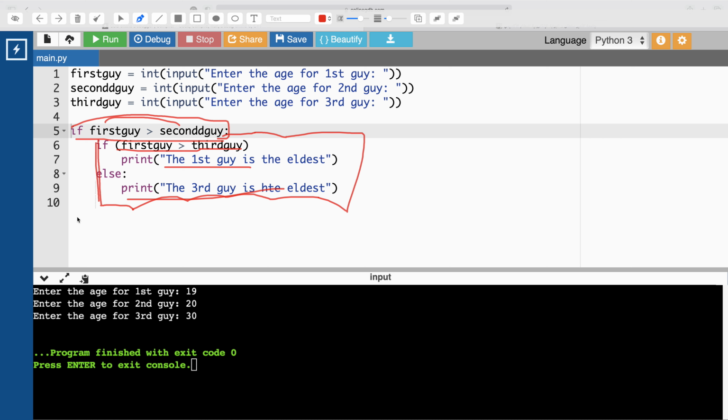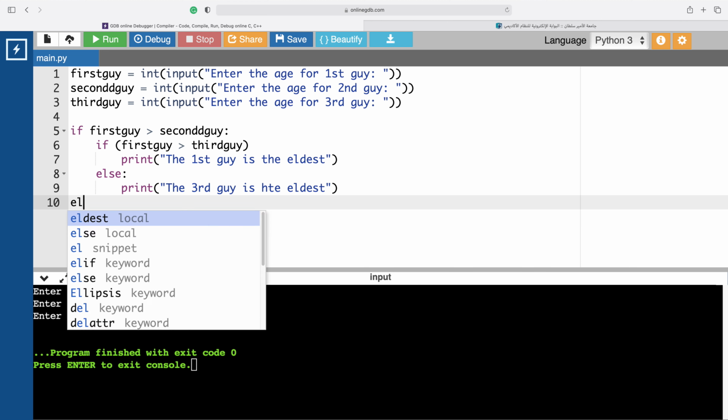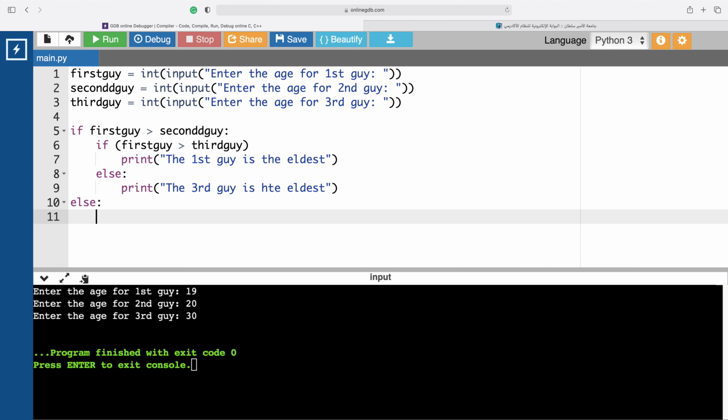So what we need is an else. And where do we need the else? We need else here. So if this is not true, it comes to the else part and it skips this whole thing. So how do we do that? It's simple. We do an else here, and we say else.